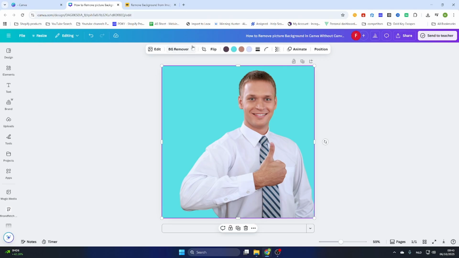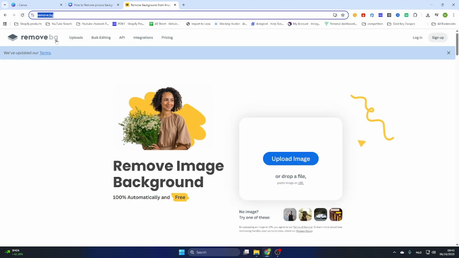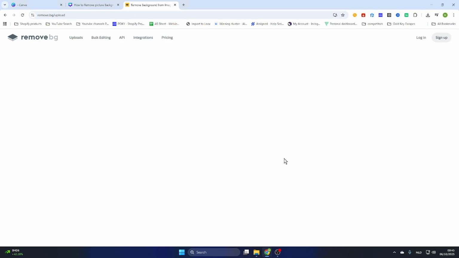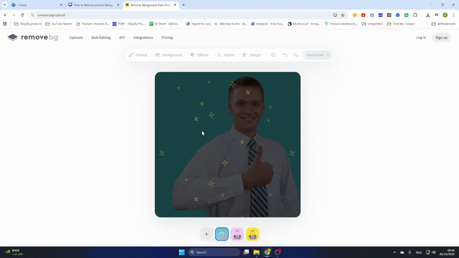Unfortunately, you need a Pro account or an educational account to do this within Canva. But don't worry, we have a little workaround. What you need to do is go to this website remove.bg and after that upload your image. After you have clicked on upload image, then select the image and upload it.